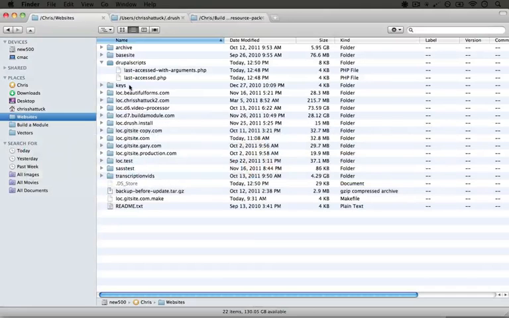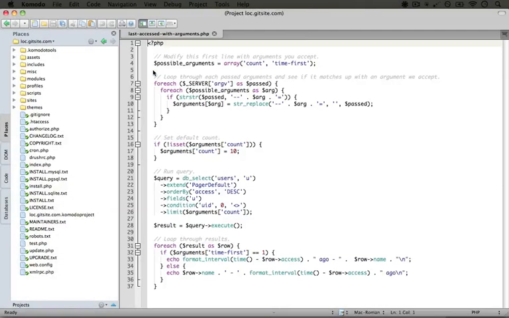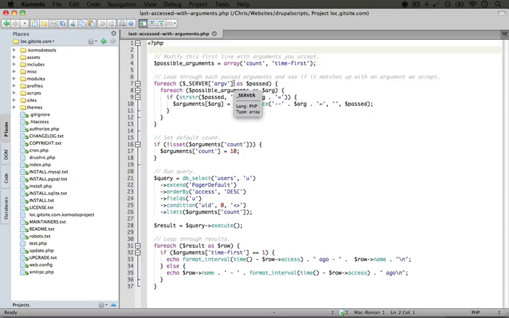So I'm going to jump back to the File Explorer, and I'm going to open up last_accessed_with-arguments.php. Now what we're doing here is creating an artificial structure for our arguments to make it look like the arguments that we would pass to a native Drush command. The variable that we're pulling these parameters from is the server argv parameter. Now let's go ahead and take a look at this variable real quick and see what's inside it.